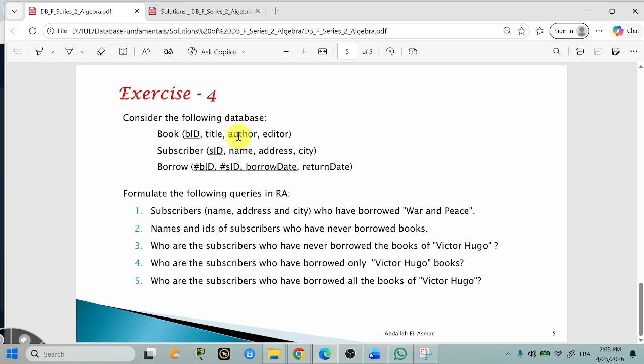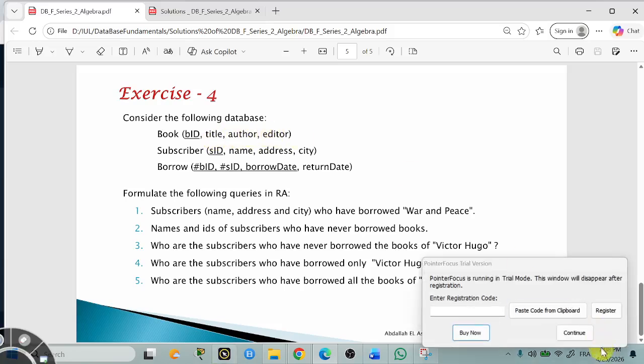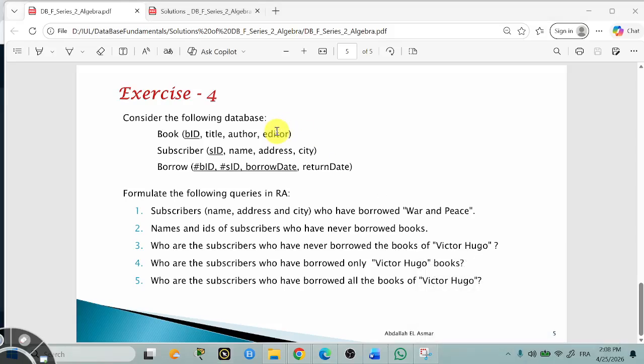Author of the book, Victor Hugo or Nietzsche, editor, publisher. The subscriber who will borrow a book has a primary key: subscriber ID, name, address, city, okay? Remember here, book ID, SID. We don't have the primary key of book in subscriber here, and here also we don't have the subscriber ID in book.